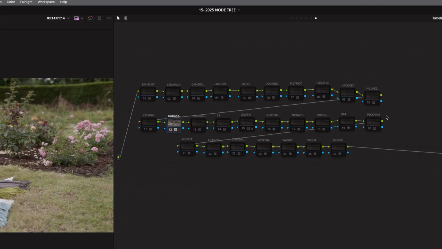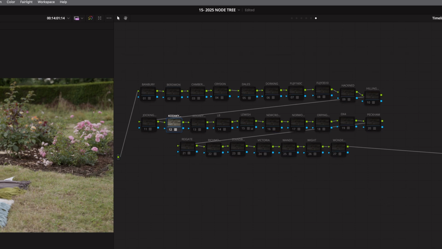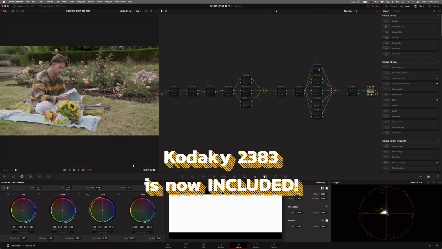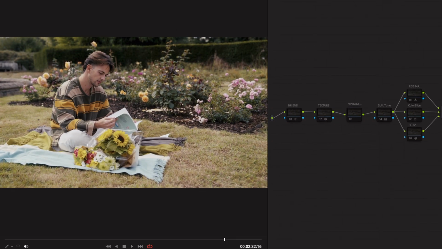These are my Best LUTs. This is a compound node, which includes all my Best LUT pack. There's one here that I always enable. You won't get this unless you download the pack. But just so you see, my Kodaky 2383, it just adds a preferential contrast curve.